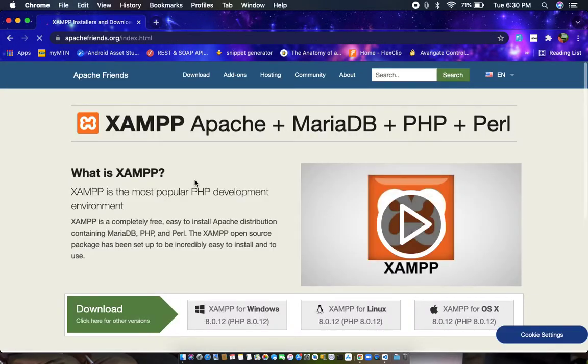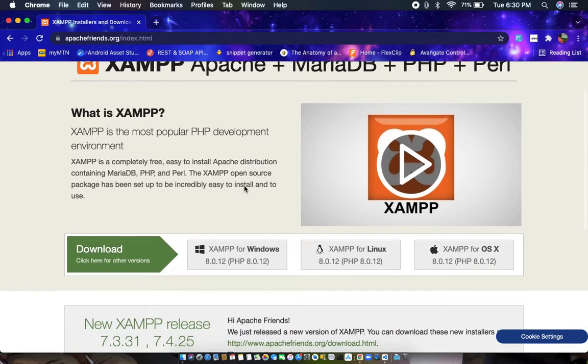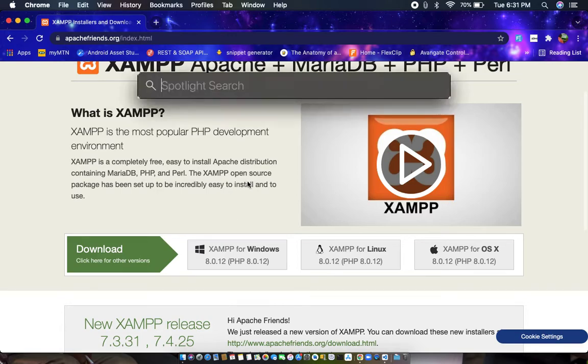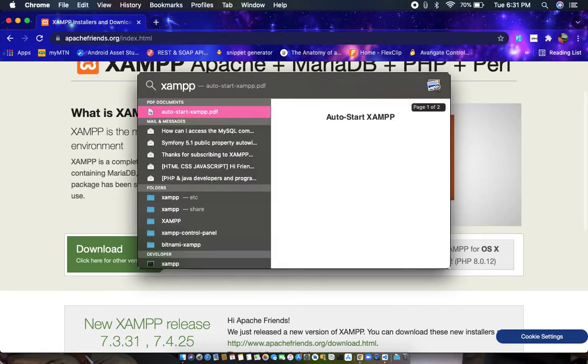Search for Xampp. Once you are on the site, you are going to see the installation types over here. So you click on the OS X, the MacBook type. Click on Xampp for MacBook. Once you click on it, you download it and install it. After downloading and installing it, you can use command space to search for Xampp. Just type Xampp and wait for it to come up.